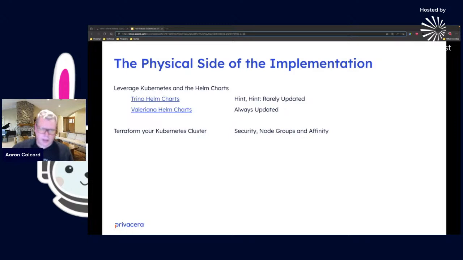The next element of keeping things simple is to Terraform your Kubernetes cluster. Not too hard. You'll standardize some of your security for your Kubernetes, for your EKS, and then you configure your node groups and your affinity. By the way, I would recommend that you create a node group for your coordinator and another separate one for your actual worker nodes. That way you can manage them separately.